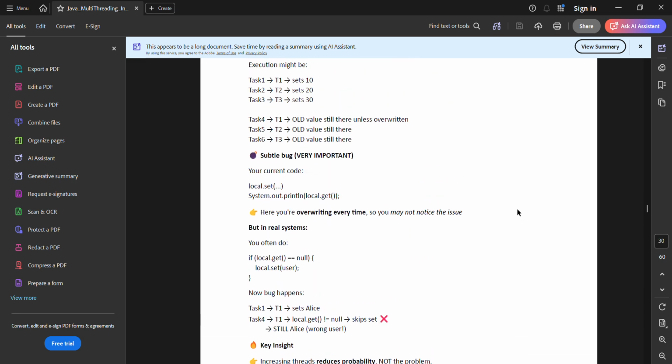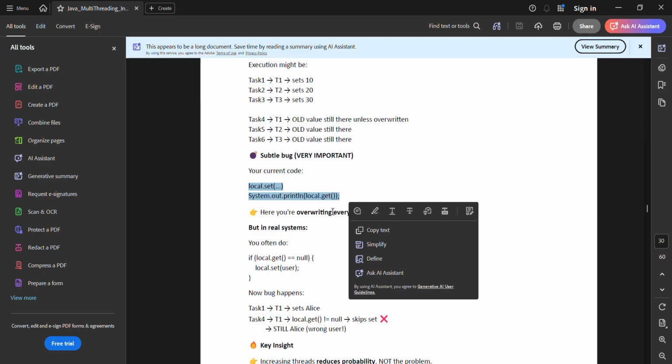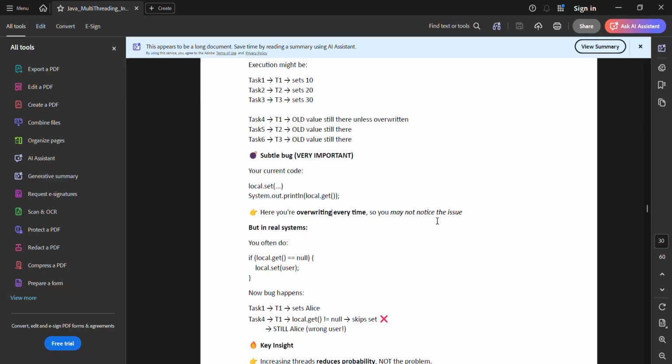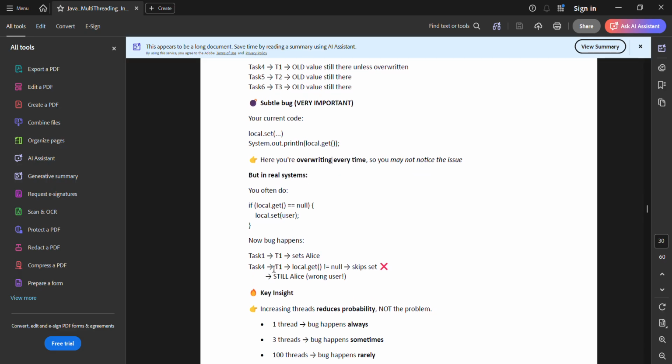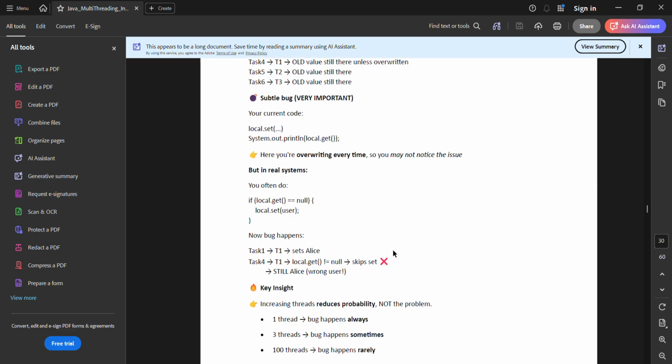Moving on to the next question. In our current code, we are doing a ThreadLocal set and then trying to get. You are overwriting everything, so you may not notice an issue. But in a real system, if local.get equals null, then you set. Now the bug happens. Task 1, thread 1 will be used to set Alice. Task 4, T1 will be coming again, because task 1, task 2, task 3 will use 3 threads, right? When it comes to task 4, the local.get will not be null, so it will skip setting the new user. It will still use Alice.